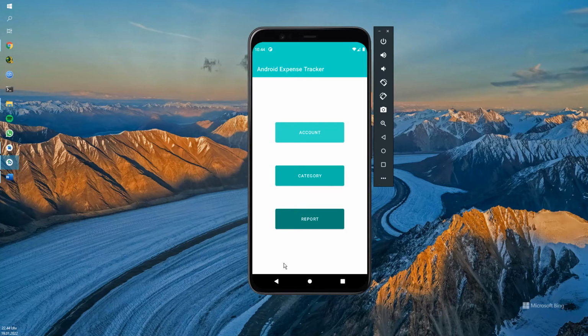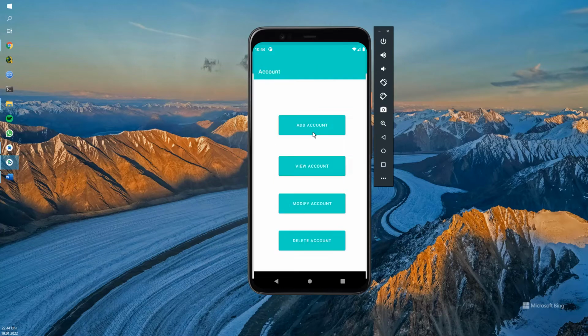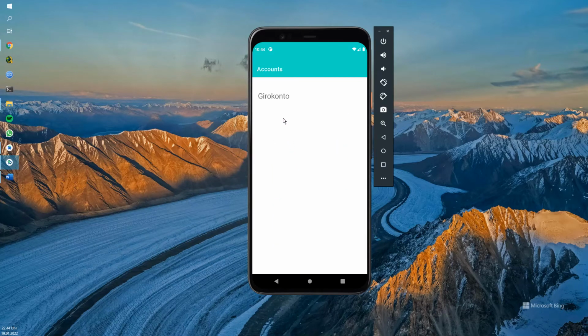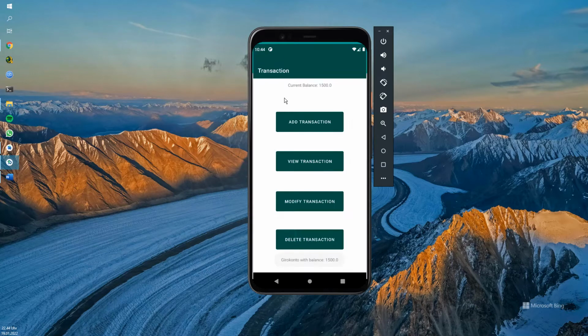Next, head back to the Android Expense Tracker dashboard. Now that you've created categories for financial tracking, it is time to link those categories to some transactions. Press the Account button to get to the Account dashboard, and then press the View Account button. Here you can choose one of your accounts to view by pressing the desired account's name. This will lead you to the transaction dashboard.